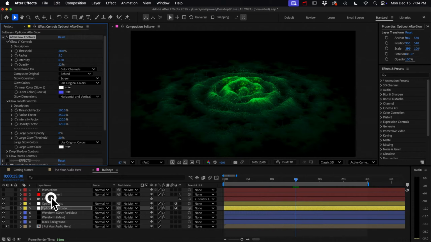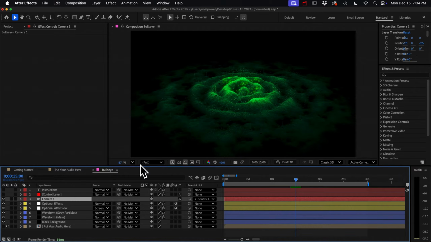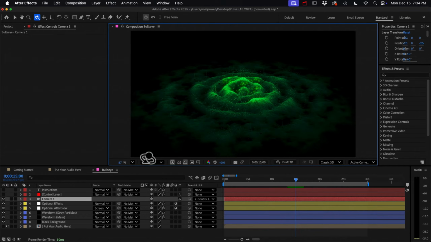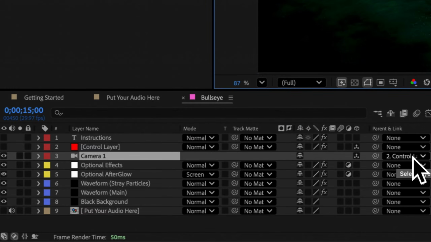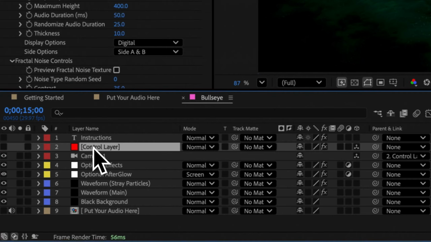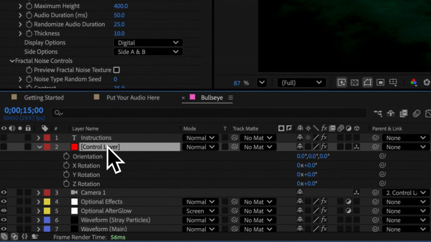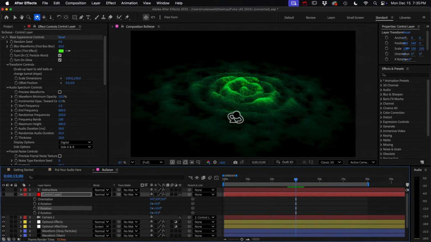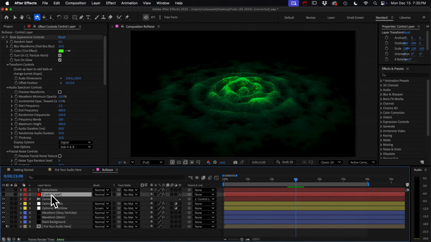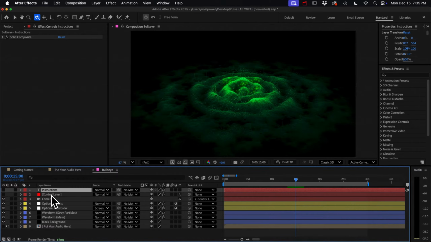And then some comps have a camera layer, which means the scene is 3D. So sometimes that means you can use your camera tools here and move the camera or orbit it around to view the design from different angles. In this comp, you can see the camera is parented to the control layer, which is a 3D null object. So you could rotate the control layer in 3D and it will orbit the camera around. All of that kind of stuff will be explained in the instructions layer at the top.